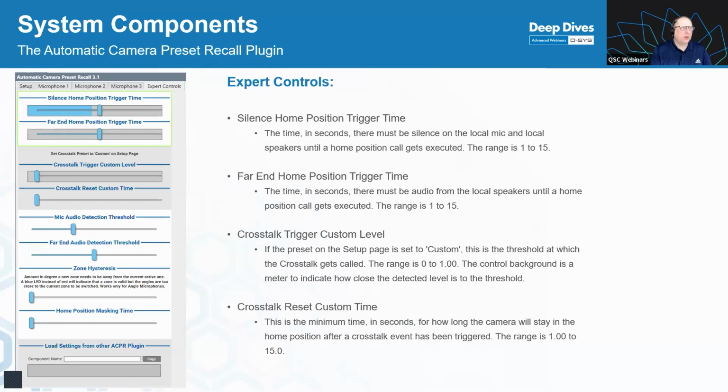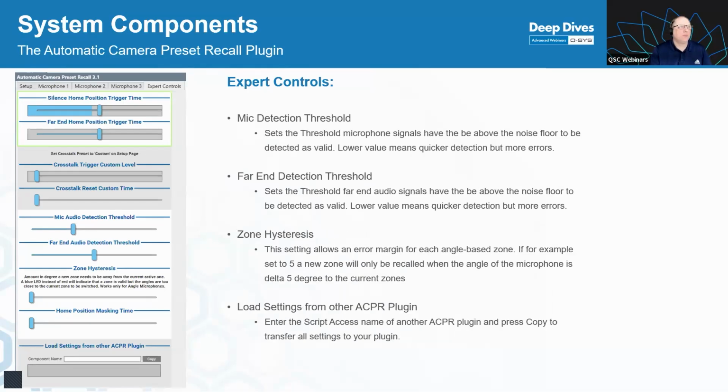One of the pages within the plugin allows us to set the time at which the far end needs to be speaking before we move to that wide shot, the time at which there's silence in the room before we move to that wide shot, and the time at which the crosstalk trigger happens. How quickly is that going to resolve? How loud does that crosstalk have to be in order to happen? Additionally, do we need to tune how quickly ACPR is responding to microphone activity in the room?